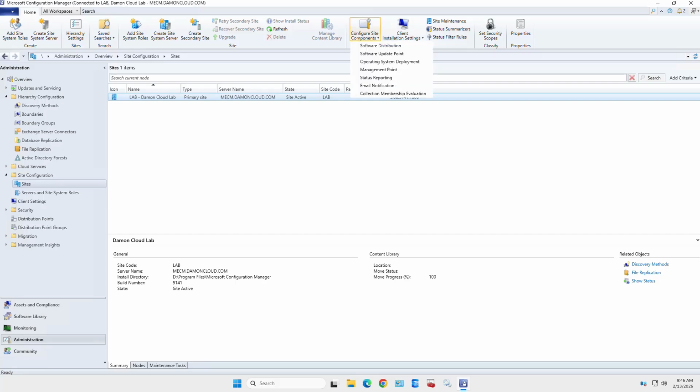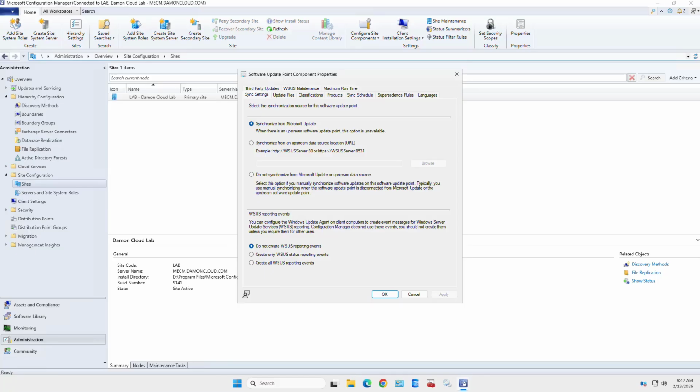Next, we have our software update point. Now, we're not going to actually configure this at this point. When we do our separate video on WSUS and the software update point, also known as SUP, we are going to configure all these settings. But that's when you go to configure these. So these configuration settings will be discussed in detail in that video, so keep an eye out for that video.